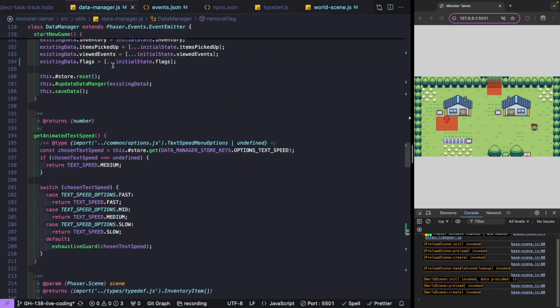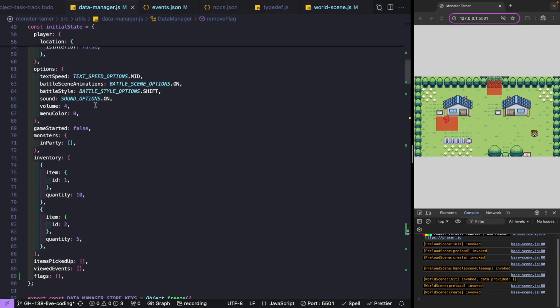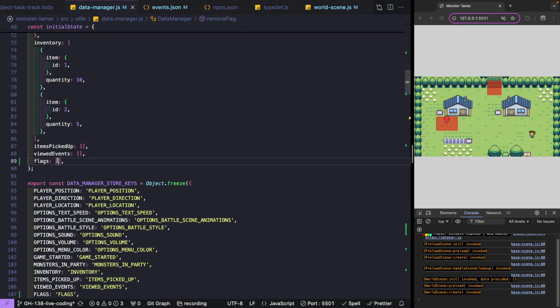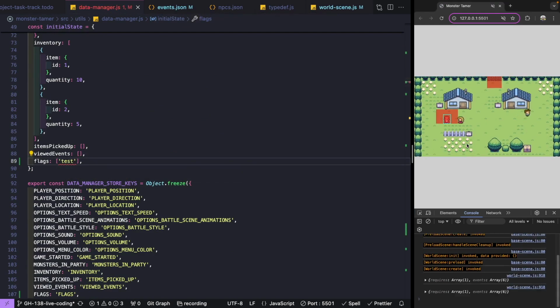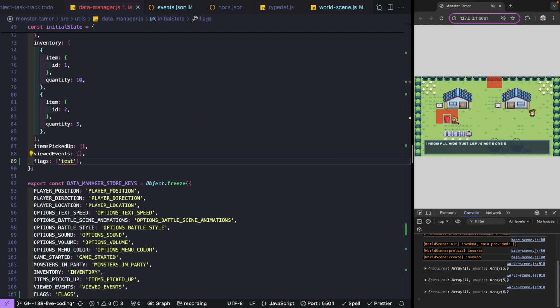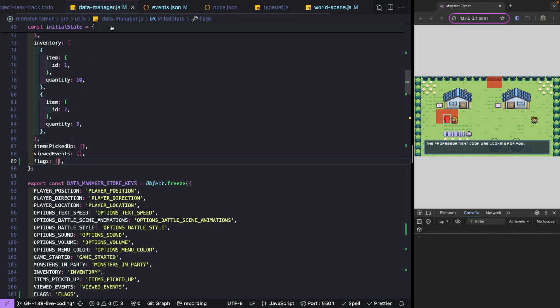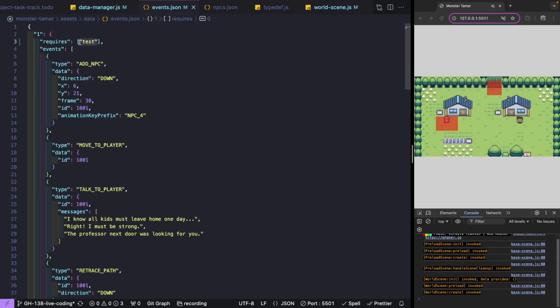If we come over to our data manager, let's add an initial story flag to our array. And so we'll do test. Let's save. And now if we move our player, we'll see now we trigger our cutscene. Our mom shows up and she starts talking to our player. All right, so now we validate it's working. Let's remove our test from here. We'll come back to our events JSON and let's remove that.